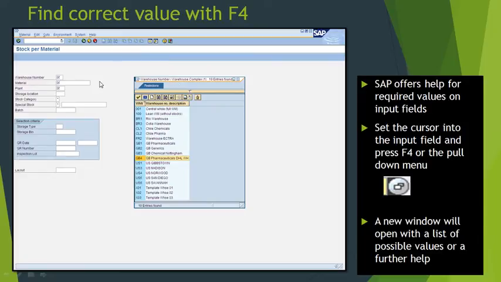As I told you earlier, if I need to find the warehouse number, just go to the warehouse number field, press the F4 button or this match code button, and you can see different warehouse numbers and select the appropriate warehouse number.